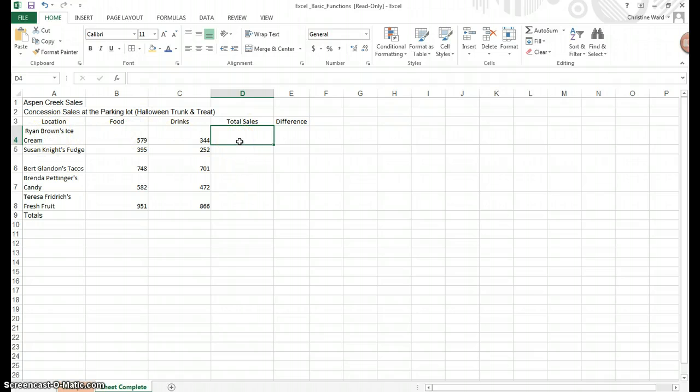So how many things did Ryan sell at the trunk or treat? So our total sales, we're going to start in this cell, and we're going to come up to our formula bar, and there's 2 ways that we can do this. We're going to say equals, and we can do our basic addition right here. So I selected the cell B4 plus C4 and hit enter.